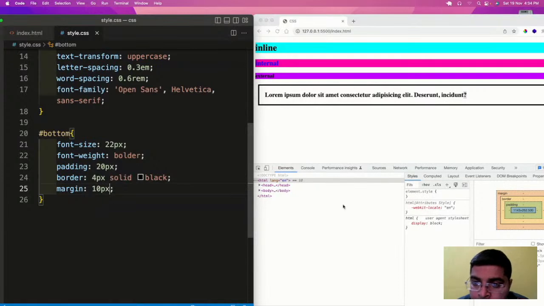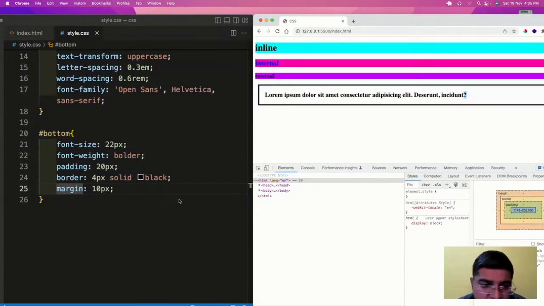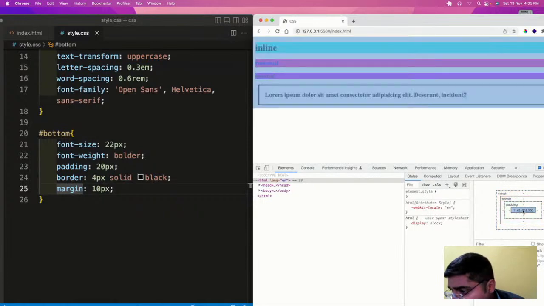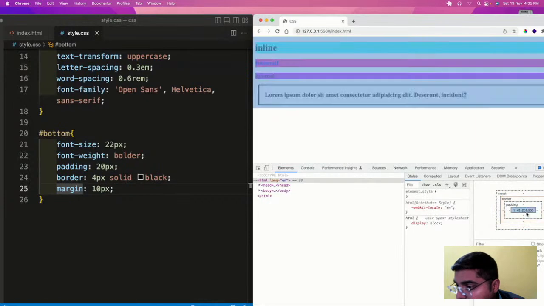Now we have margin of 10 px 10 px. Let us try to understand with the help of this box. We have this as a content. Outside this content we have padding. Outside the padding we have border. Outside the border we have margin, and all these things will be around all the sides.